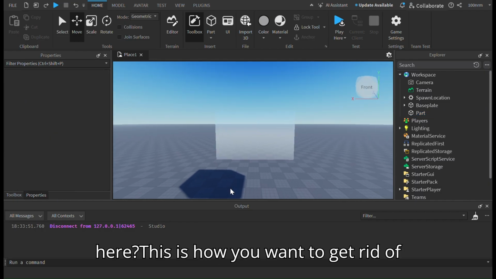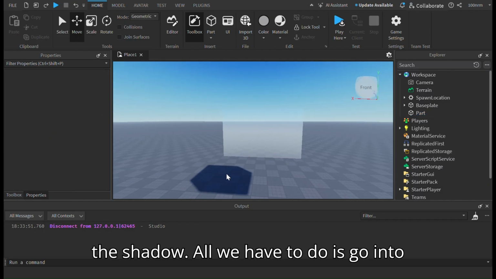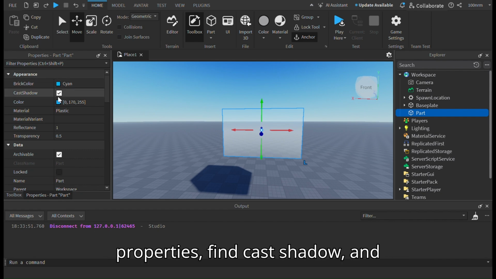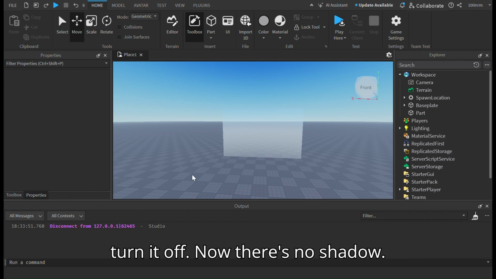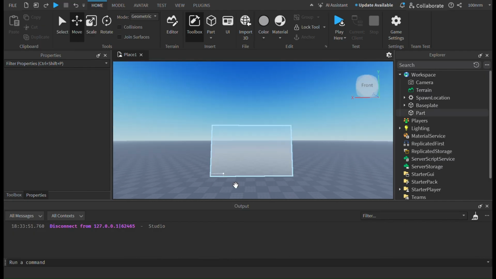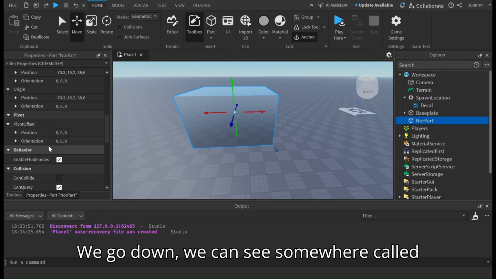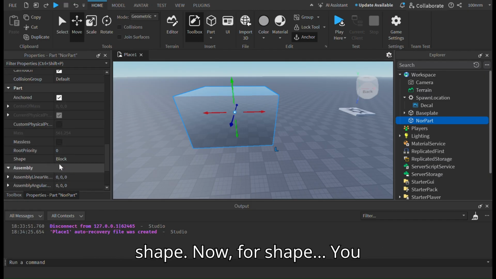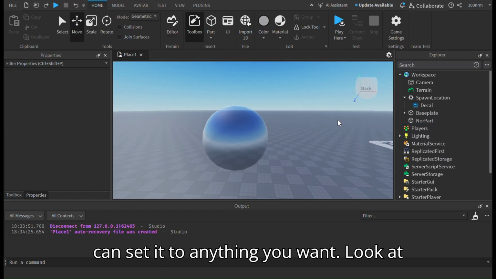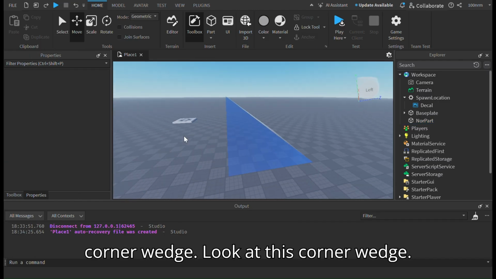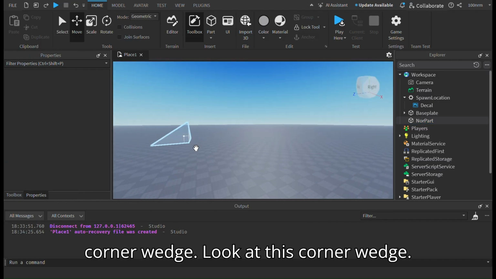You see the shadow here? Just say you want to get rid of the shadow. All we have to do is go into properties, find cast shadow, and turn it off. Now there's no shadow. For example, you see how it's like a block? We go down, and we can see somewhere called shape. For shape, we can set it to anything you want. Look at this, it's a reflective ball. If you want to, you can change it to a corner wedge. Look at this corner wedge.